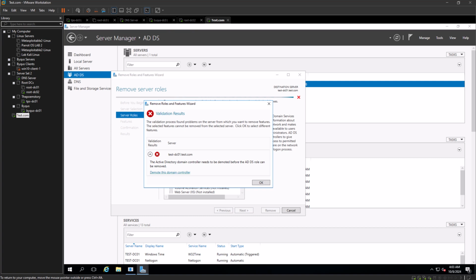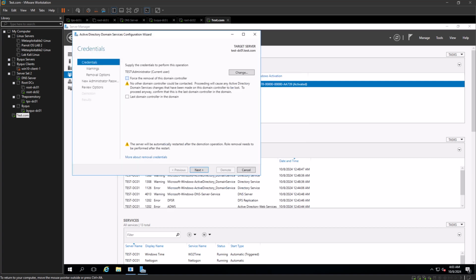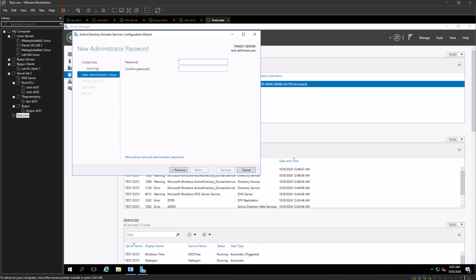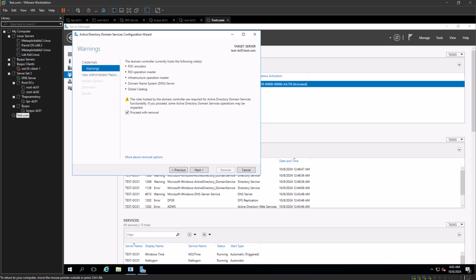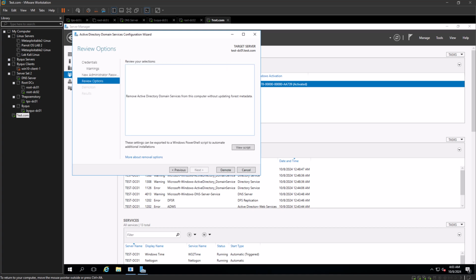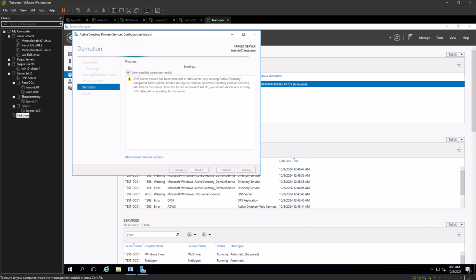It says demote, force removal of this domain controller, right? Next. PDC, domain naming system server, operation master. Okay, these are the domain level operation masters that it is asking for to remove. Don't care about it because we demote, right? DNS server, okay, stopping services, KDC.